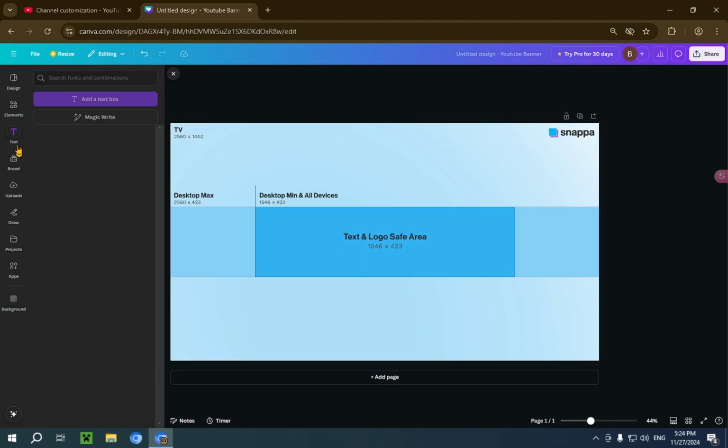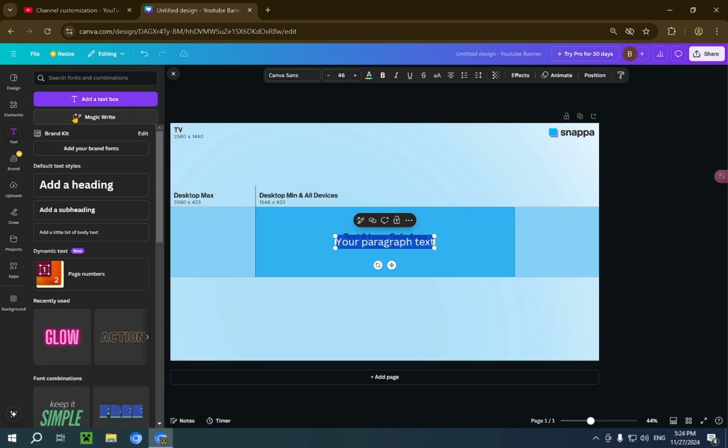Now I'm gonna go and add a text box in the text box safe area, and we're just gonna type in Minecraft videos. I'm gonna make this bigger, and you just make sure it's aligned to some extent.